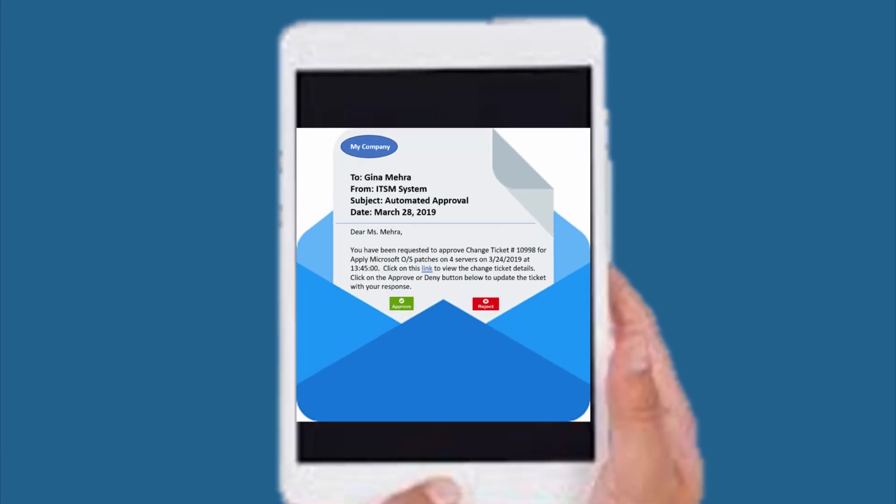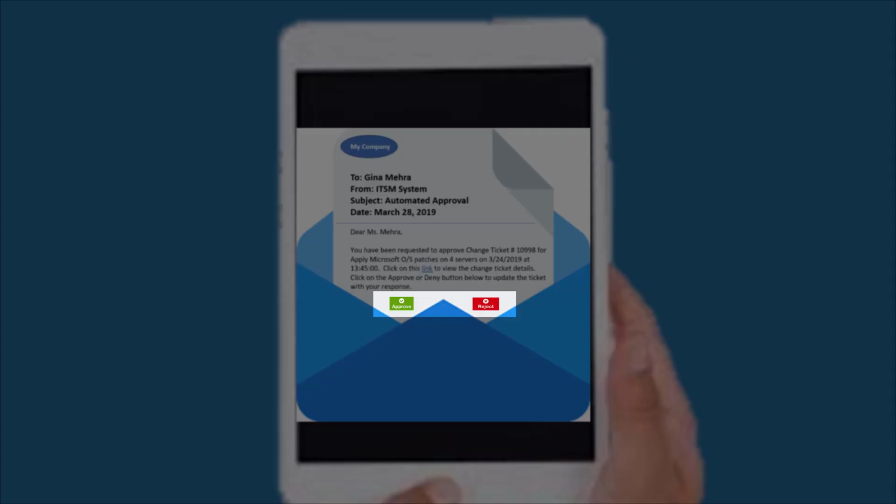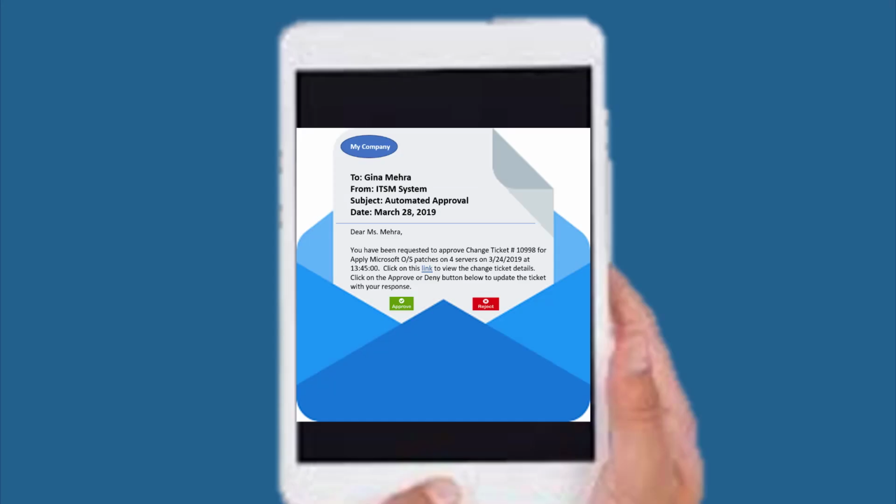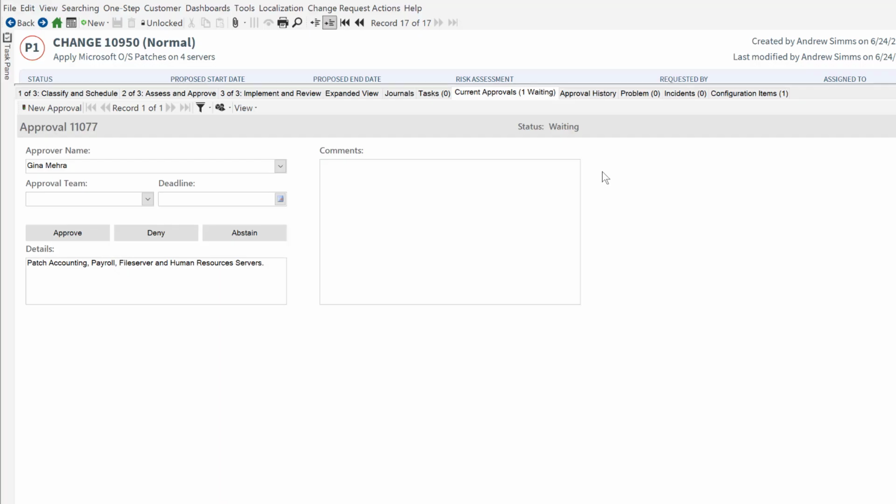Gina receives an approval email notification to review and approve or deny the change. The approval process can be addressed on any PC, tablet, or phone, so Gina can review and approve the change from anywhere. Gina is a member of the Emergency CAB Change Approvers Group.